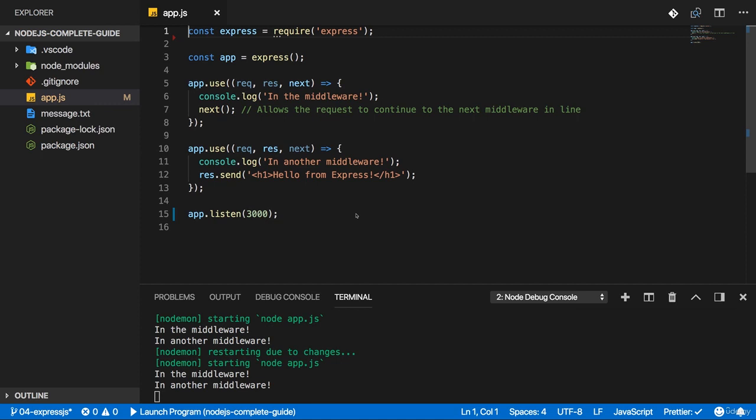The question, of course, is how can we now handle different routes as we previously did, where we had /message and /nothing and so on. And of course, it would be nice if we now could also read incoming requests in an easier way. Well, we'll do both and see both over the next lectures.